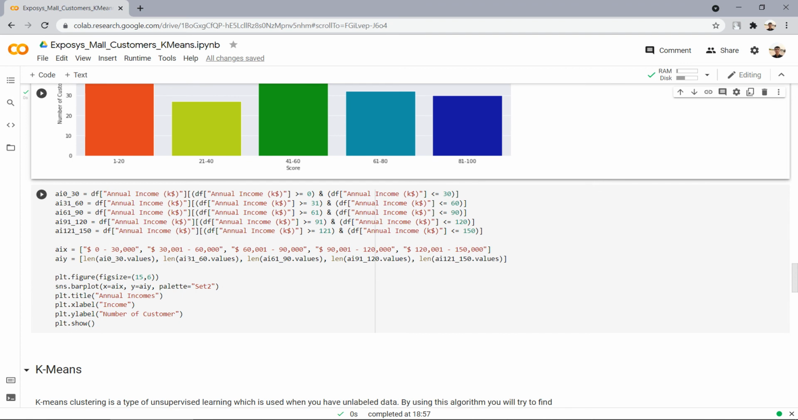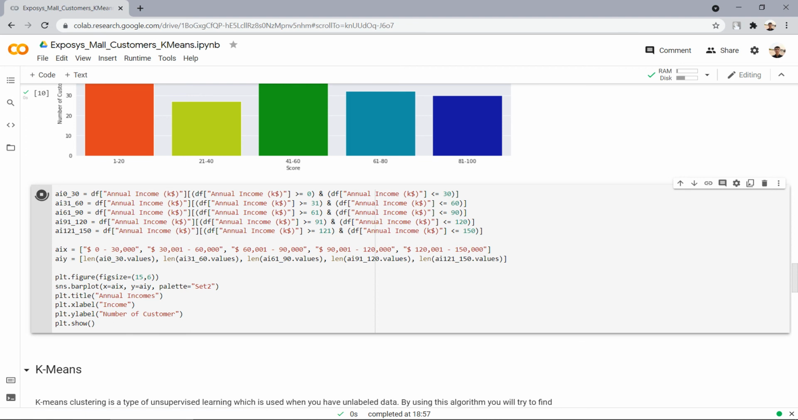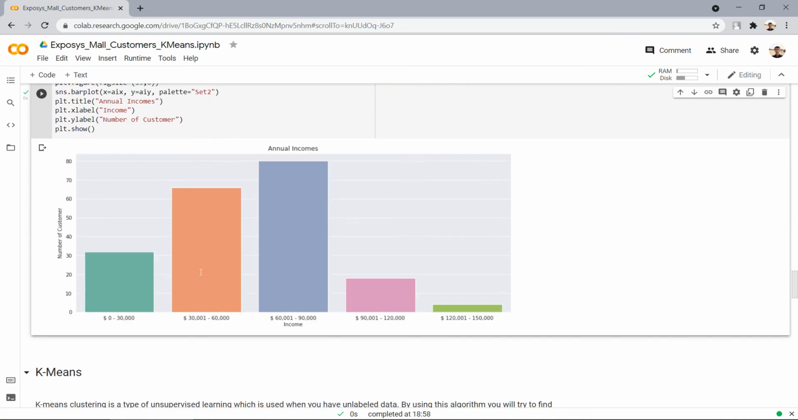Next, for annual income also I have specified number of customers on the x-axis and annual income on the y-axis, and I have divided annual income into different groups. So we can see that the largest number of customers have their annual income ranging from 60,000 to 90,000.